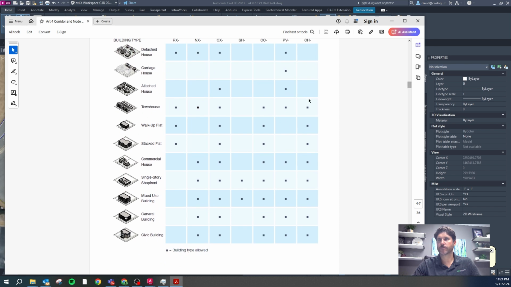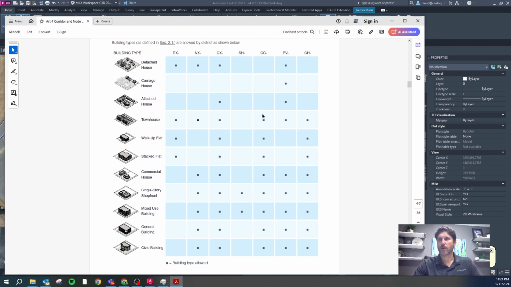There it is. In CC zoning, we could do all of these different types of buildings, and this client wants to do two drive-throughs, some sort of quick serve restaurant and a bank. So it's not going to be a flat, which is like an apartment. It's not a commercial house, which kind of looks like a residential house that you might use for commercial purposes. It looks like it easily could be a single-story shop front. It can't be a mixed-use building because we're not going to have multiple uses. It's just going to be one thing. It's definitely not going to be a civic building, but it could also be a general building. So I'm going to go down and look at single-story shop front and general building.